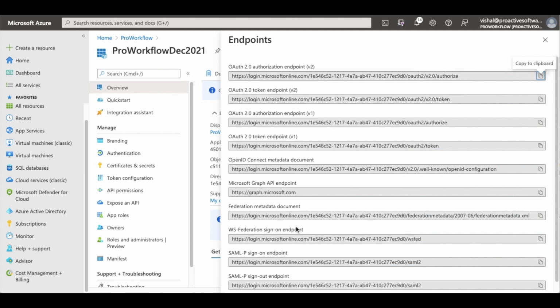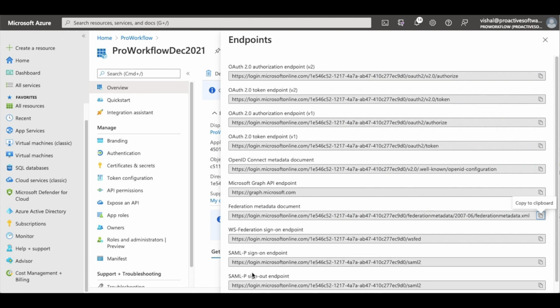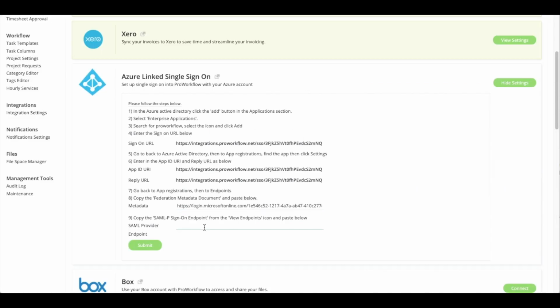Jump into the overview up the top here, go endpoints, and then we want two things from here. We want to, first of all, grab our Federation metadata document, so copy that to our clipboard, jump back into ProWorkflow and throw that in the metadata section. We then want to go back into endpoints and then grab our SAML-P sign-on endpoint, copy that, and throw it back down the bottom here.